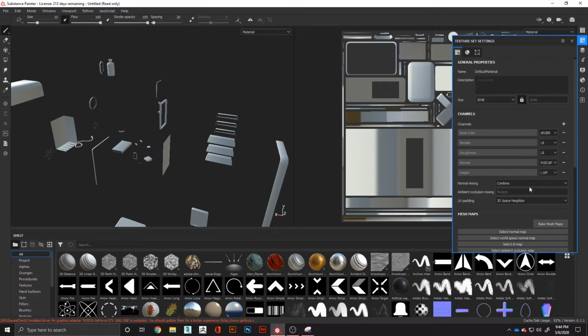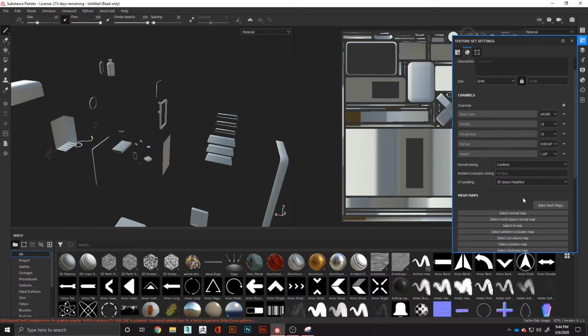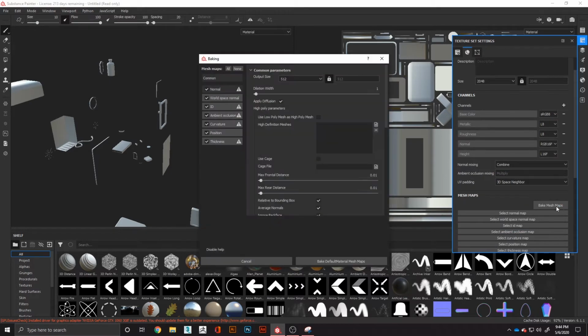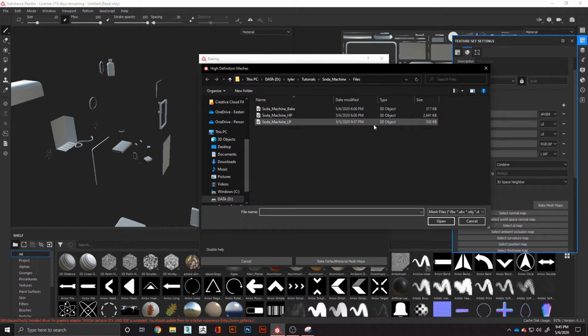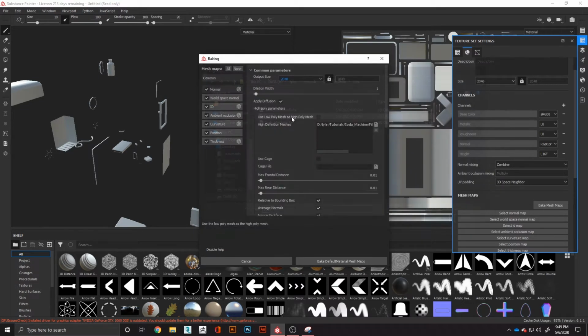The way we go about doing that is going into our texture set settings, and under mesh maps, a little bit down, it'll say bake mesh maps. We're going to make the output size the same, so 2K textures. And now here's the important part. We want to select our high definition mesh. So I'm going to select this little file here and then pick my soda machine HP. Now it knows that's going to be our high poly version.